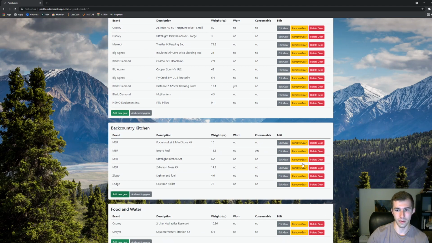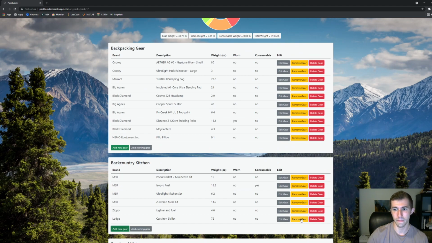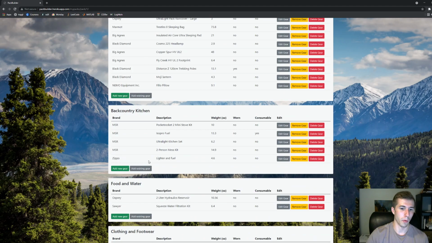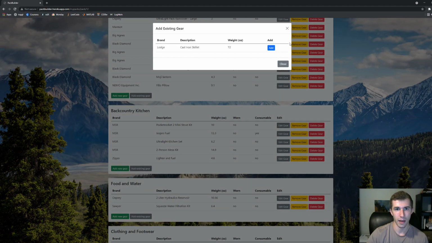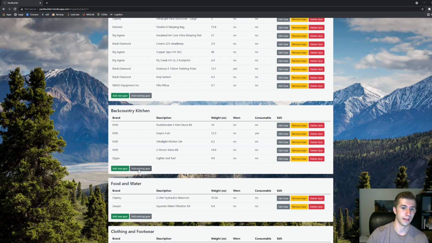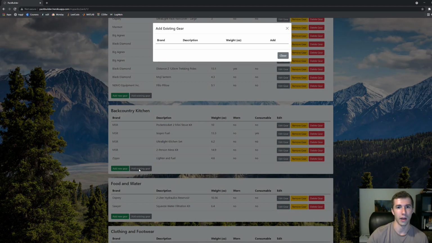But let's go back down here and remove that, and our plot gets updated. But if we wanted to add it back in, again, adding existing gear, we could do that. And if we delete it, now it's completely gone, and we go to add existing gear, there's nothing in here. So we've completely removed that from our gear locker.